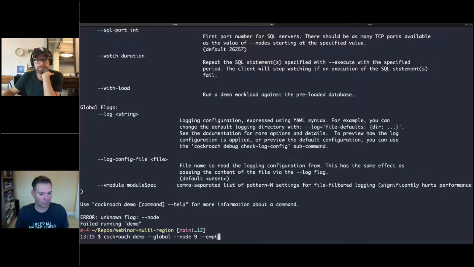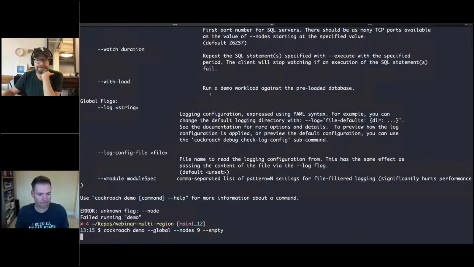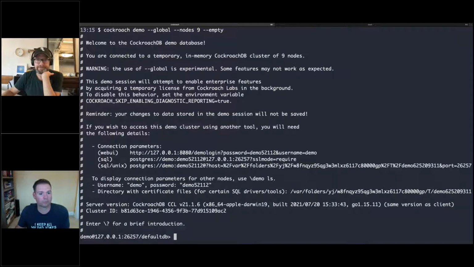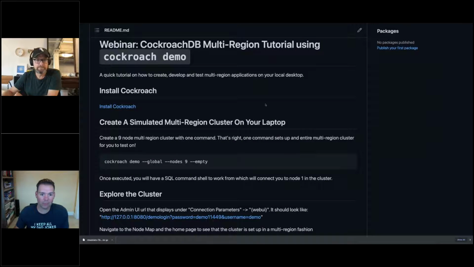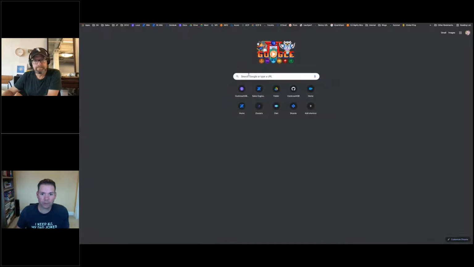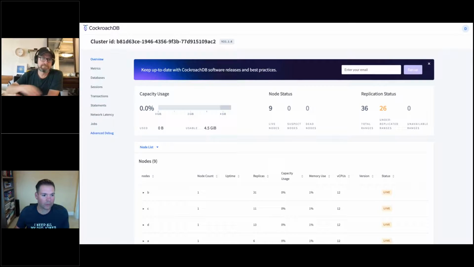And Chris, cockroach demo just comes natively in the binary itself, right? So every instance of Cockroach has this included in it. Exactly. There's nothing you need to do. You deploy the binary, and then you can run this and go. And what's neat about this is it gives you everything that you need. It gives you an admin UI link, and then I can go into a web browser, put the link here, and log in. I'll be able to see my multi-region cluster.